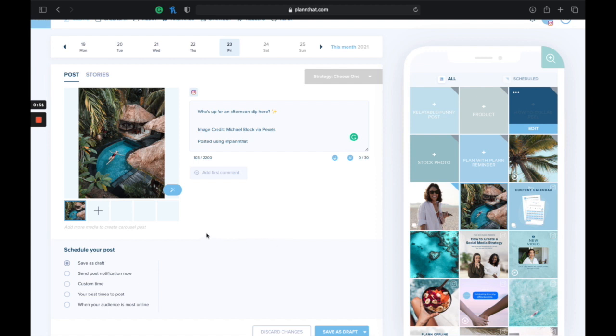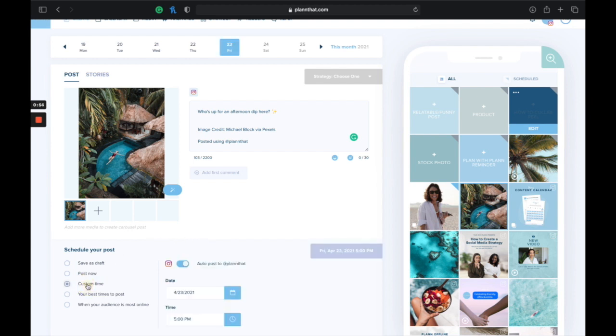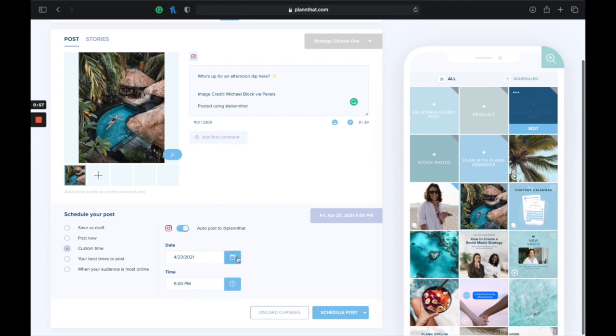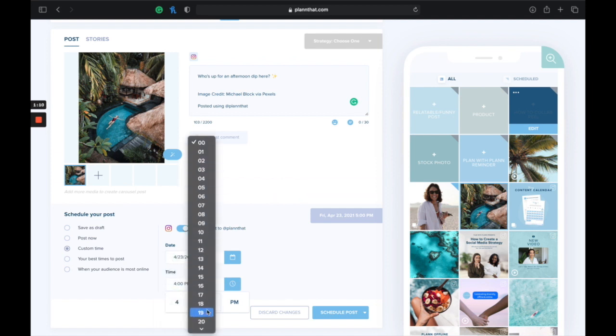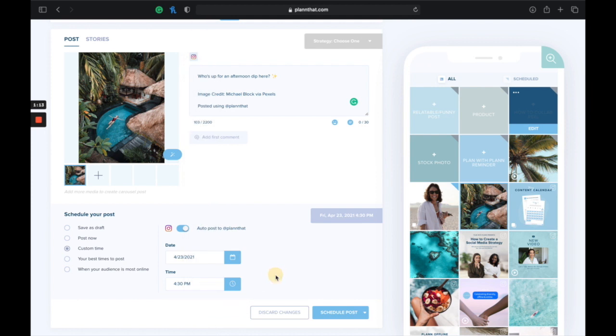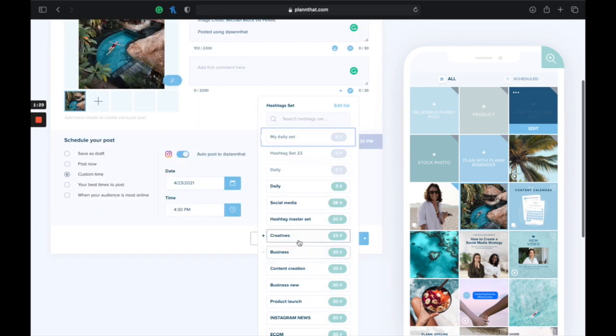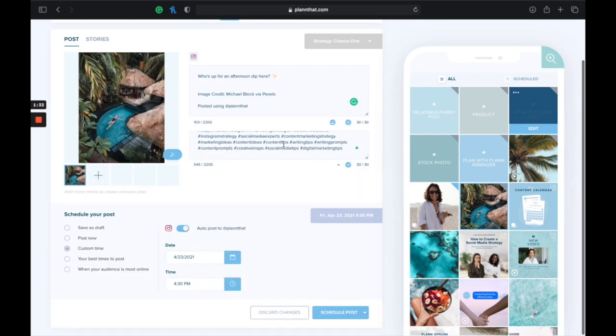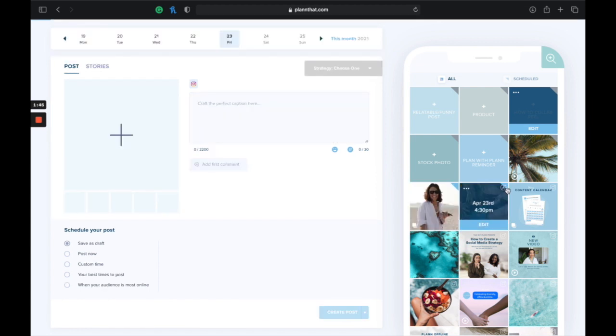So all I have to do to set this to auto post is select custom time, make sure auto post is turned on, and then just to double check, I want it set for today, and let's see, what time is it, 4? Let's go ahead and set this for 4:30. And I have my caption ready. I'm going to also add first comment, and I'm going to add these hashtags, and then I'll go ahead and schedule my post. And as you can see, there's this little A with a circle on the right hand corner, and that's how I know it's scheduled for auto posting.